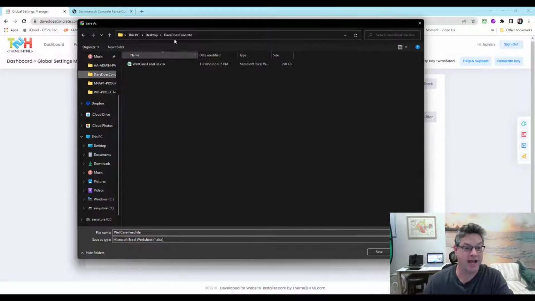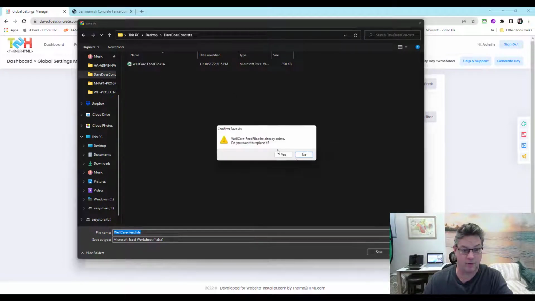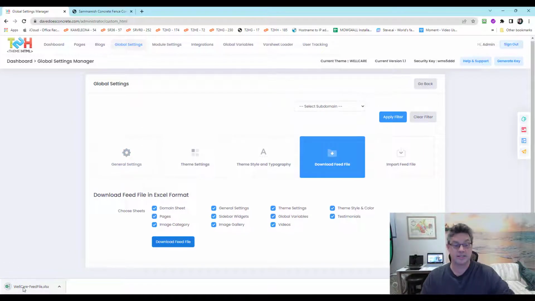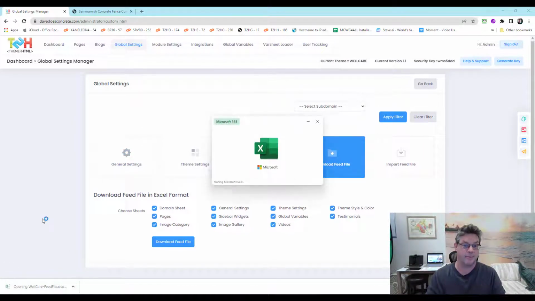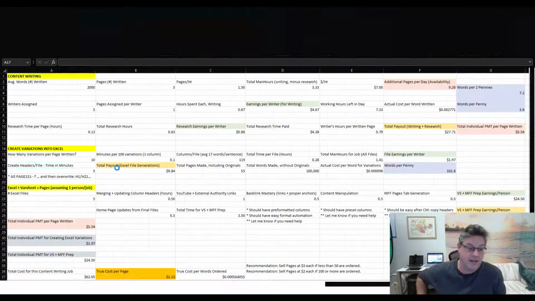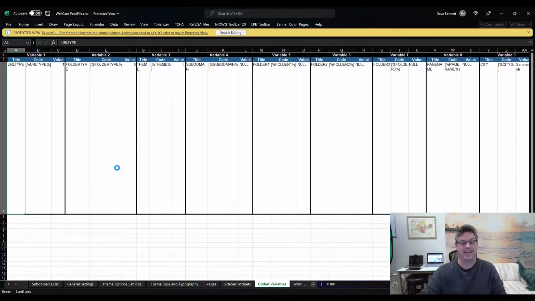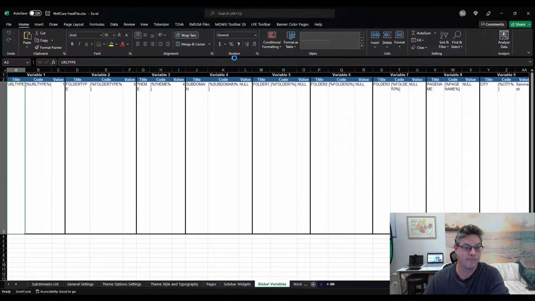All right, Dave does concrete. I'm going to keep it here where I want it. I'm going to overwrite the one that exists, and there you go. So what does this thing look like? Just to reassure you that it makes sense and that you can understand it, right? It looks like, sorry, not those. That. This is the final file. Okay, enable editing. All right.